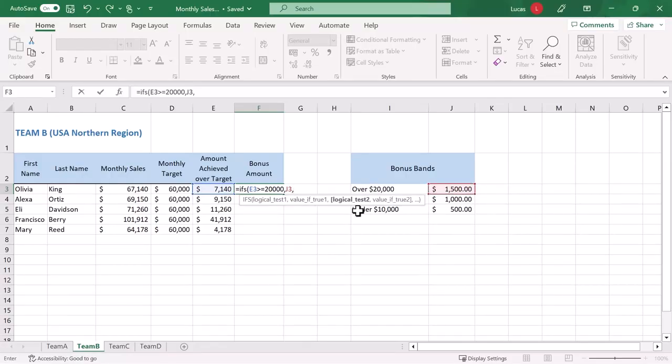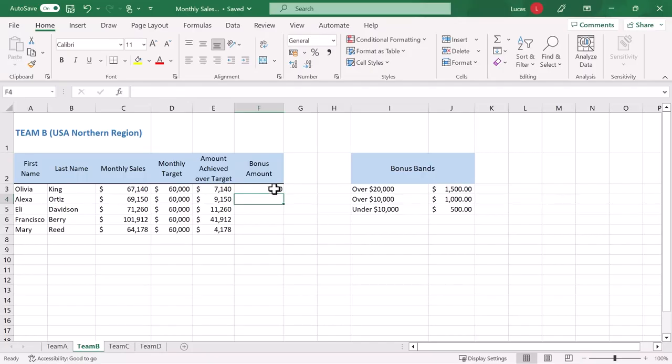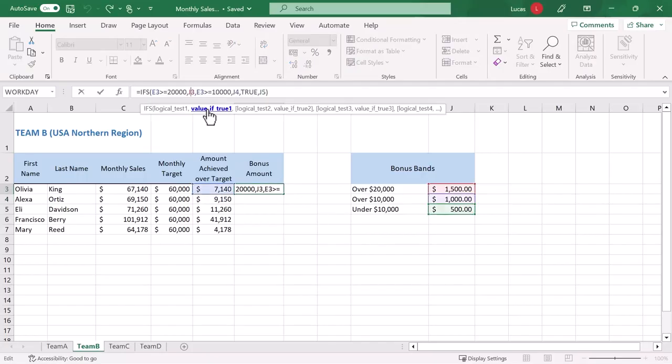When you type a comma, prompts appear for another logical test and a value if true. For the second logical test, select E3 again. This time you must follow it with a greater than sign and an equal sign. Then select J4. Now you need to tell Excel that the final value if true should be the result of the formula. So type TRUE and a comma, then select J5. Adding the word TRUE here prevents Excel from producing a #N/A error message. You also need to add $ signs to the J3, J4, and J5 references.